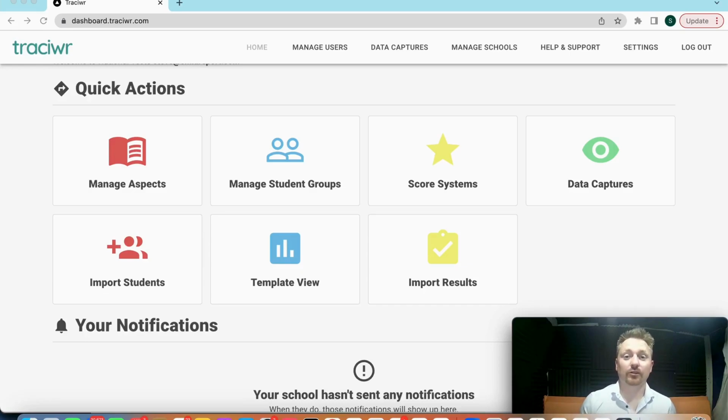Everyone, so today we're going to have a look at how to use the templates feature on the Traciwr dashboard. So we're just going to look at how we use the templates today. I'll be doing another video that shows you how to make the templates. As we know, the Traciwr dashboard is really flexible, so you can put in any data that you want and you can build templates that match what you want to look at.